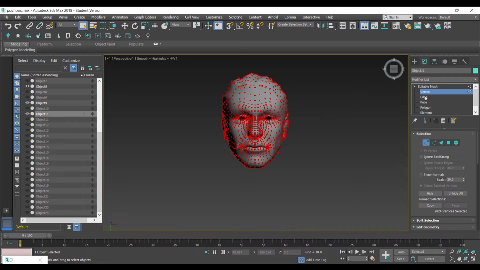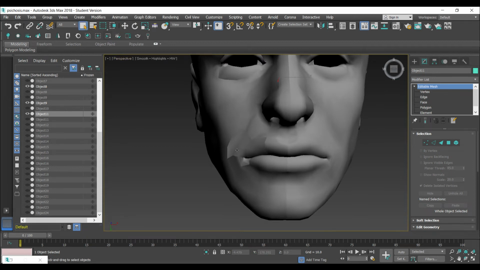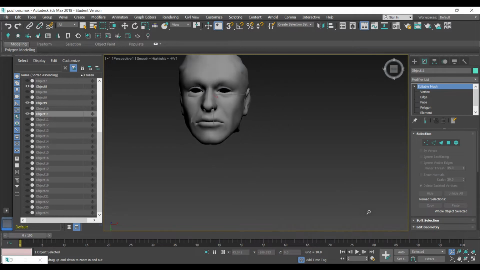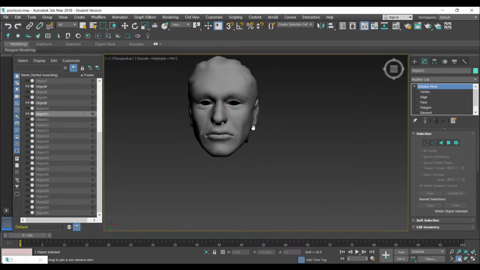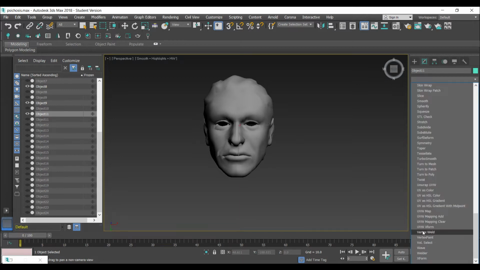Now you'll find that if you look at the model, there are still quite a few areas where it looks like the model is in separate meshes. This is because there are vertices which are overlapping in these areas. So in order to make this one solid mesh without any overlapping vertices, we can use the vertex weld modifier.